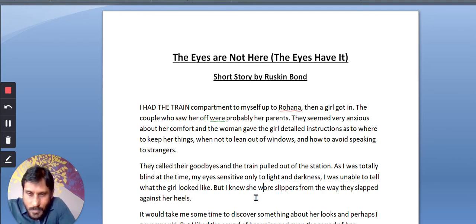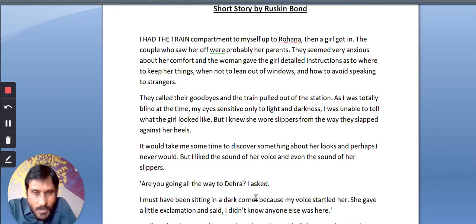"They said goodbye, and the train pulled out of the station. As I was totally blind at the time, my eyes sensitive only to light and darkness, I was unable to tell what the girl looked like. But I knew she wore slippers from the way they slapped against her heels." So her parents say goodbye and leave, and the train starts. The young man says he could not see anything, but he could hear the slapping of the slippers she was wearing.